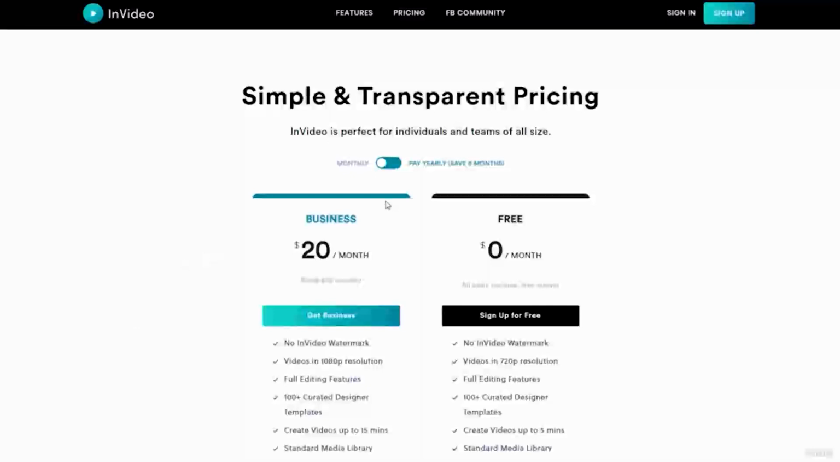So as you can see here, the monthly cost is $20 a month if you're going to go on a monthly plan. If you're paying yearly, it goes down to $10 a month.